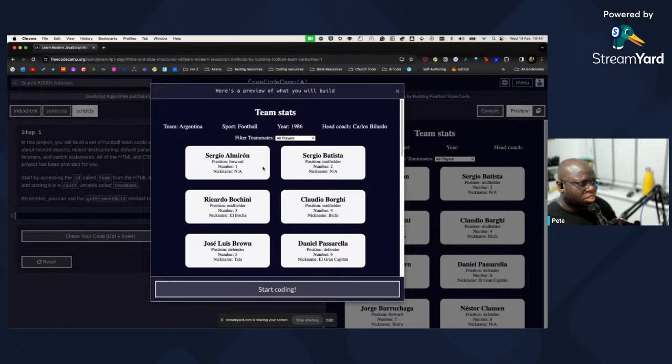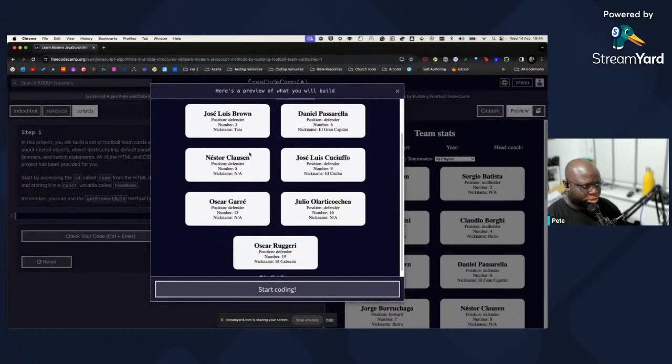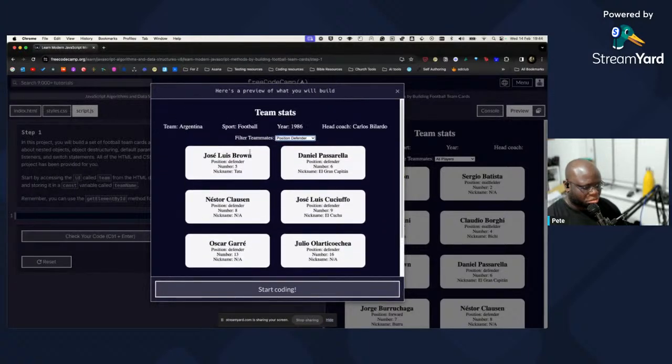Okay, so there's a preview of it. We can do some filters. We can find some positions. What's this? Okay. So it just displays information, does it? Okay, cool.